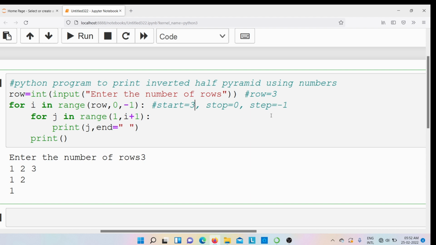So you have the i value. Initially you will start with the start value. What is the start value? 3. Okay. Then you will verify the condition. i should be greater than stop. Sorry, I should say greater than. So i should be greater than stop. What is the i value?